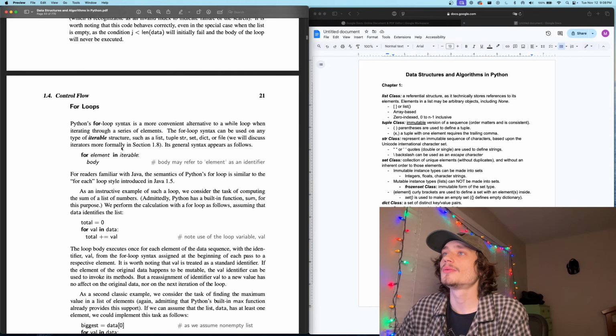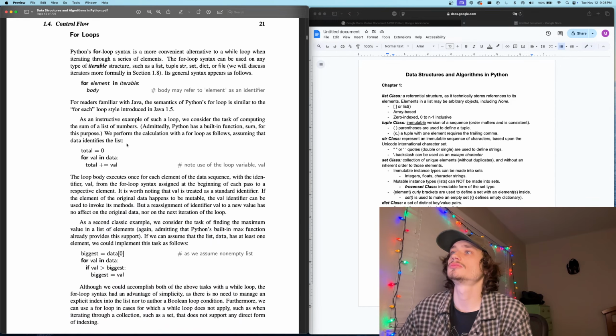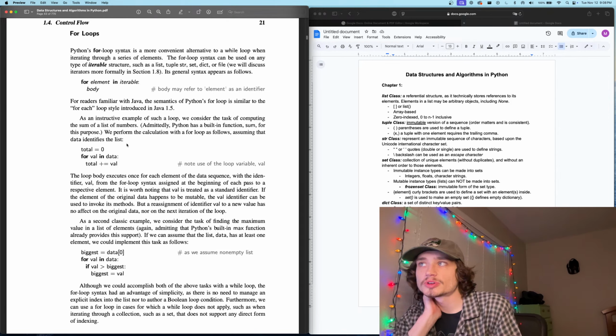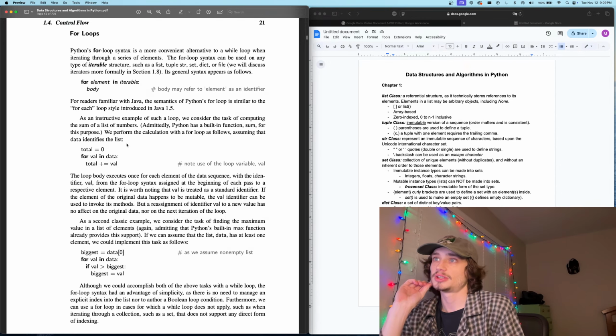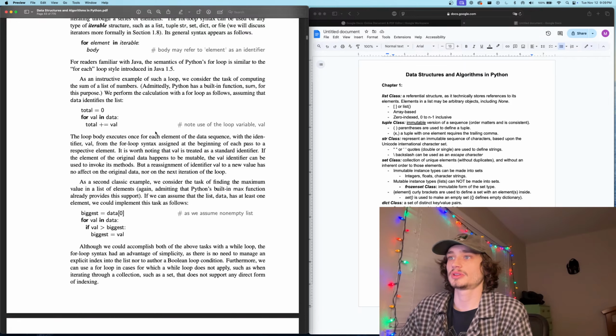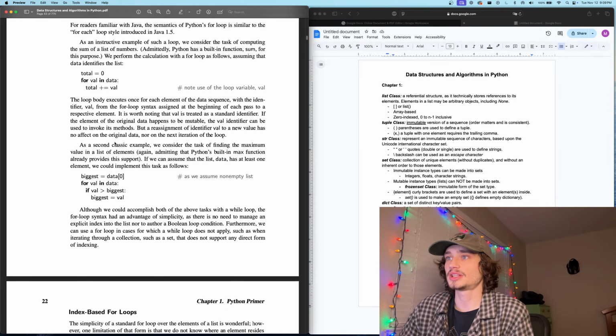All right. Cool. For loops. Python's for loop syntax is a more convenient alternative to a while loop. For element in iterable, body. This is easy. I know for loops pretty well. A second classic example we consider is finding the biggest. Biggest equals data at index 0, we assume a non-empty list. For value in data, if value is greater than biggest, biggest equals the value, right?